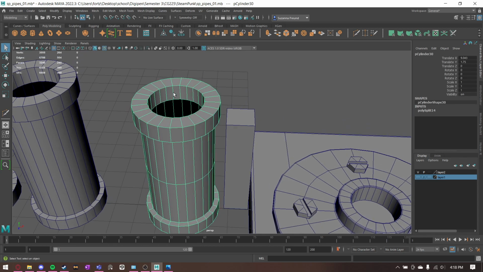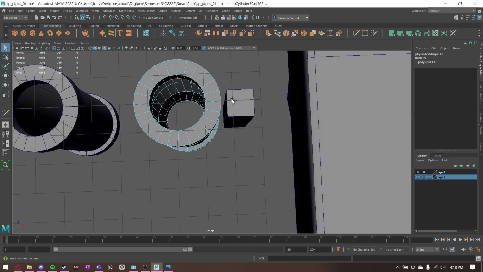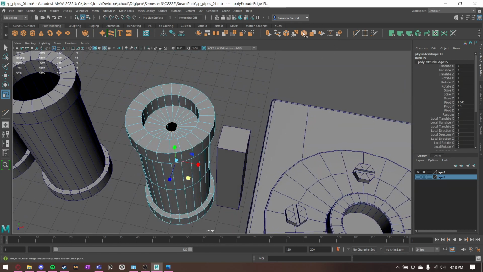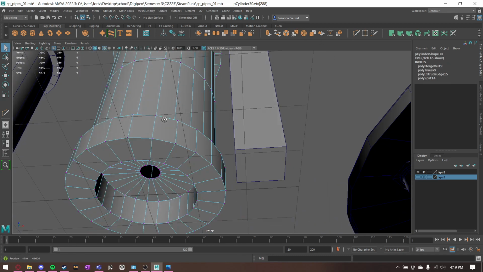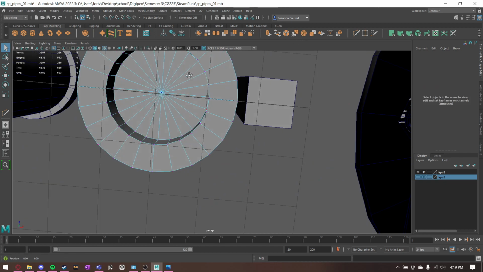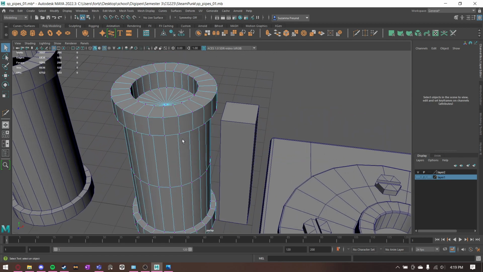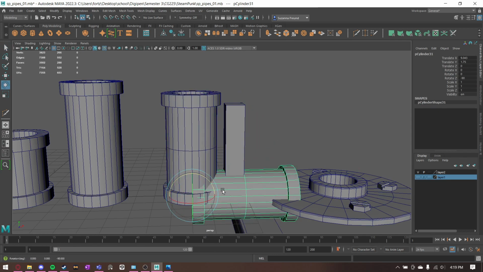And actually for this specific thing, I'm going to temporarily close these up. Ooh, I don't want to do it like that. I'm going to merge to center, and then go to the bottom and do merge to center again. Okay, now I need to duplicate this and rotate it 90 degrees.